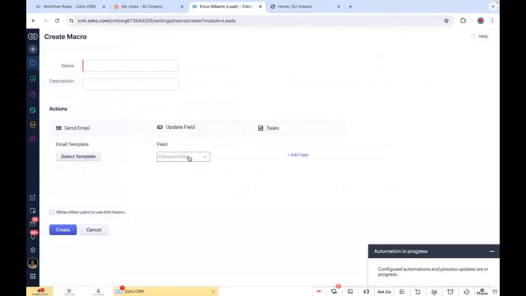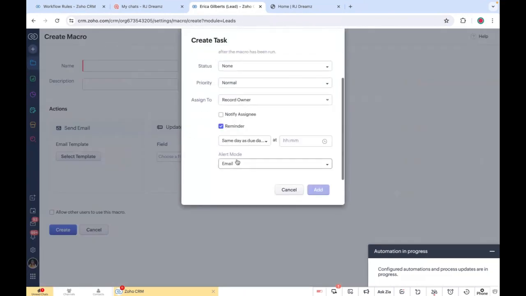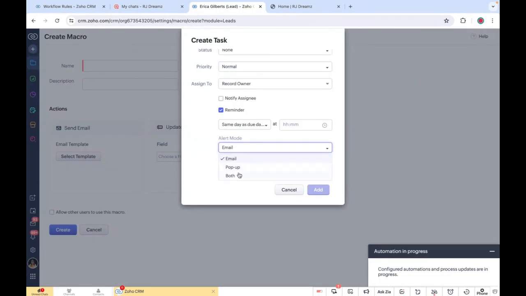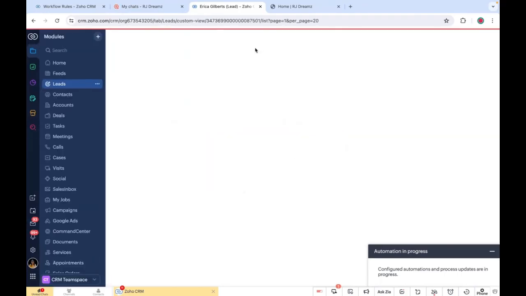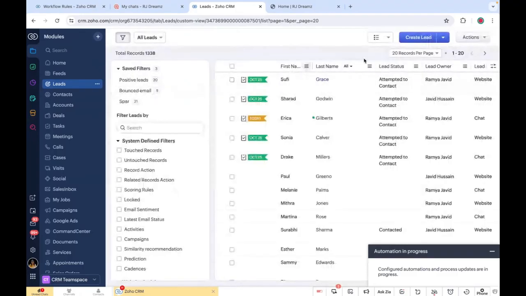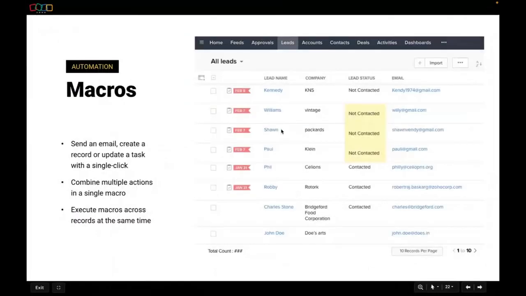Then you can just define the field that needs to be updated with the default value, and add tasks. While adding the tasks, you can set reminders, which can be email, pop-up, or both, and share that with all the users or with specific users of your organization, or you can also keep it private. And this is how you'll be able to create a macro, and just by selecting the records, you'll be able to run the macro. So this is going to save a lot of your productive time.